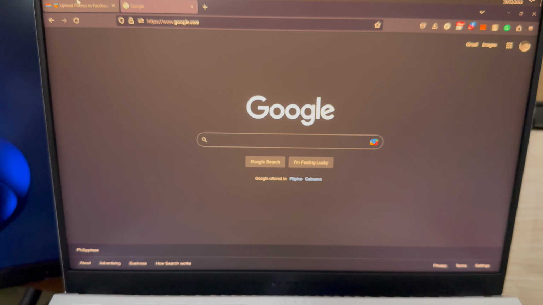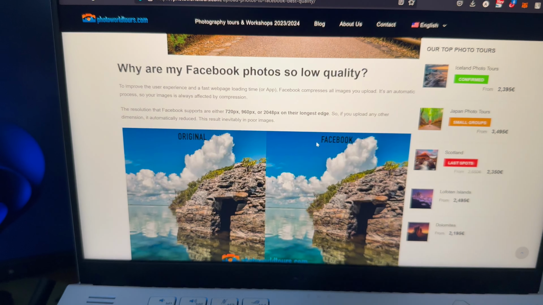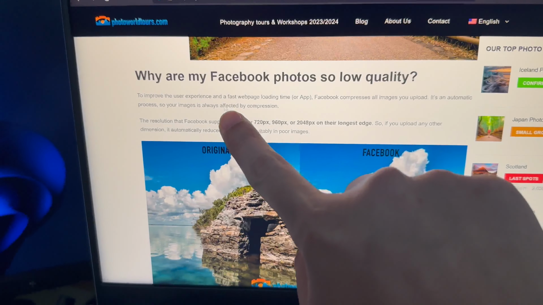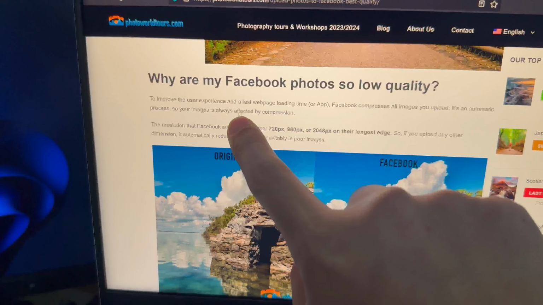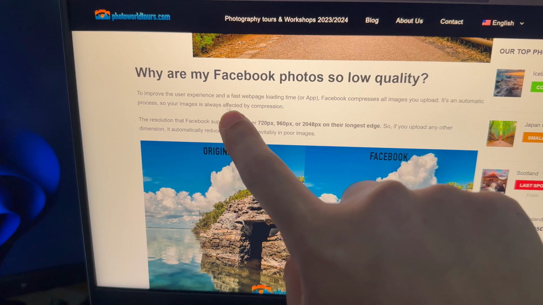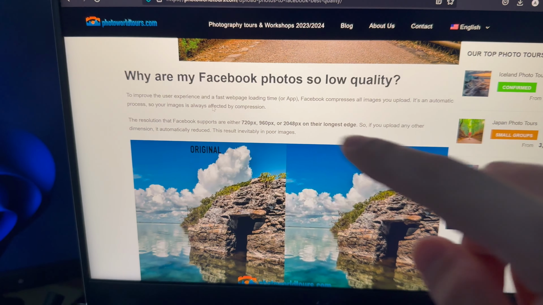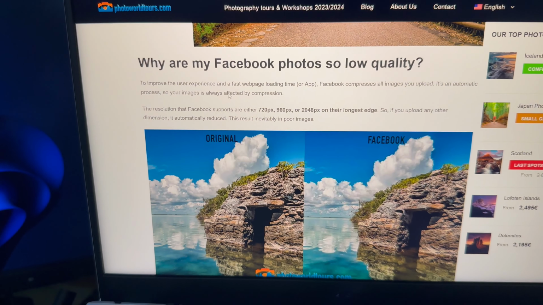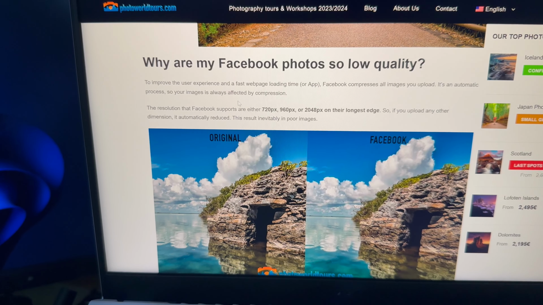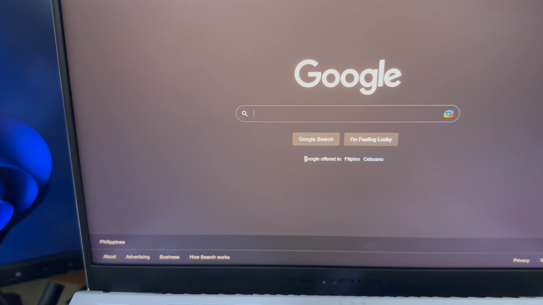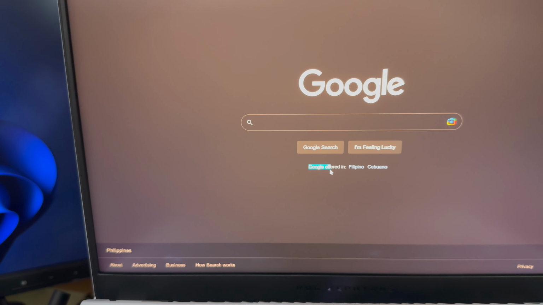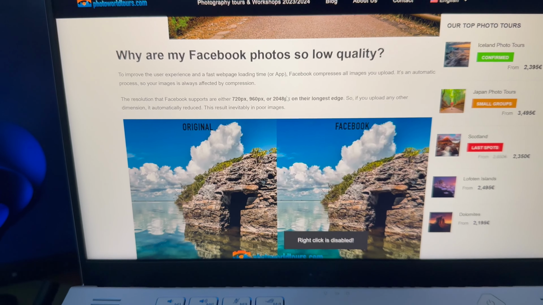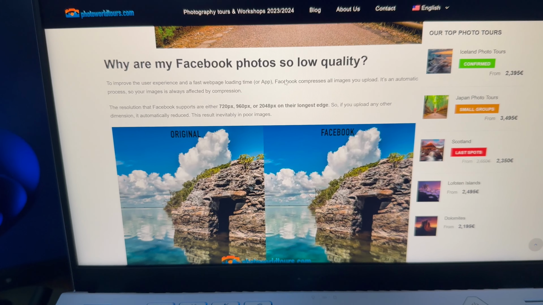As you can see here, I came across this website where, if you observe, the cursor doesn't change to a select cursor whenever I hover over a text. It remains an arrow cursor. Whenever a text should be selectable, it should change into something like this, and you can highlight the text. However, this website doesn't allow that. And if you right click, it is also disabled.